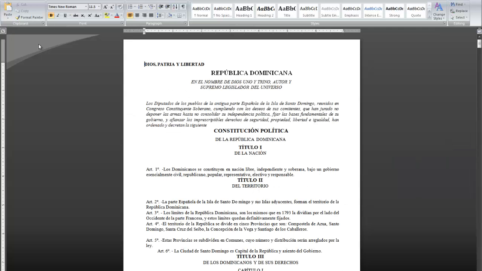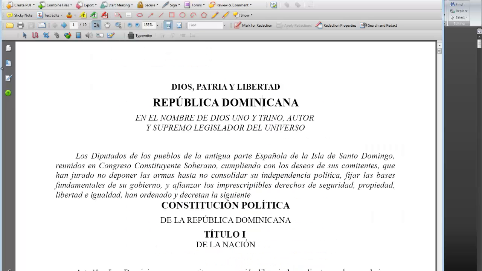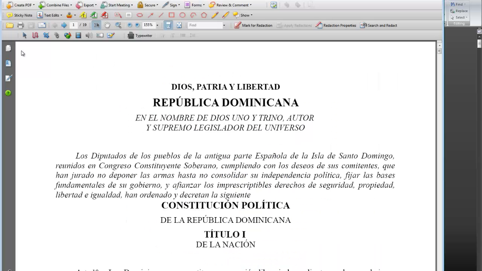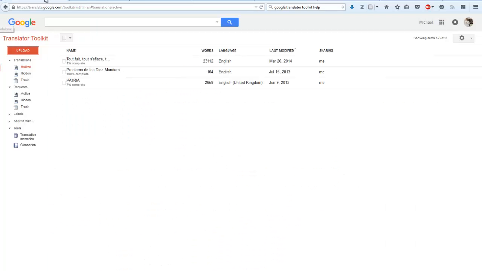In this case, I've converted to Word, and sure enough, I've lost some formatting here at the top. It's gone from this centered format to this loss of formatting. We also see a loss of formatting down here in the articles. Again, this is not a problem, and this will happen. It's just what happens when you convert. So in this case, let me go back to the toolkit.